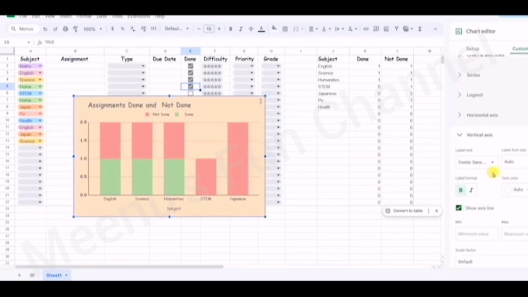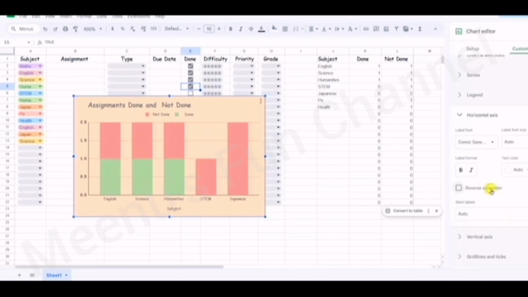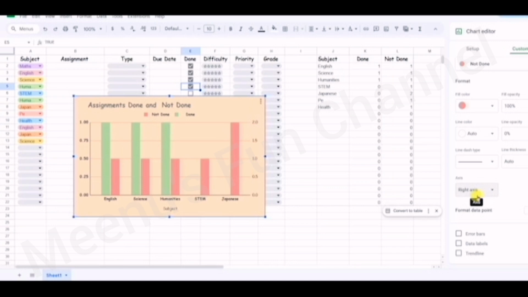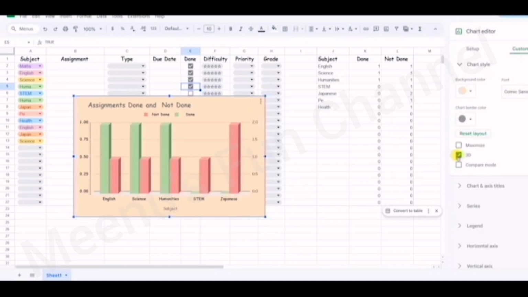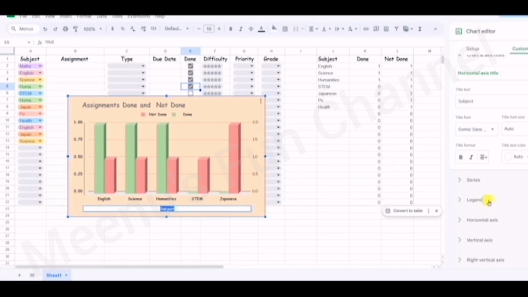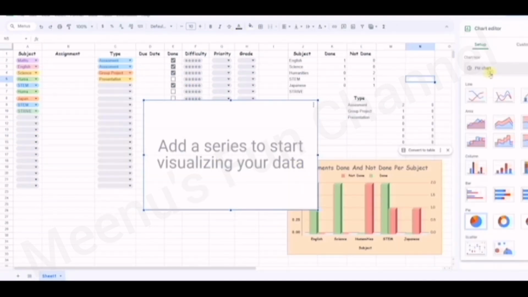And of course a legend, scale, everything, axes and all that. And yeah, I went ahead and changed it up a little bit. So this one right here I thought looked best, and I made it 3D. So yeah, I think it looks really nice. And then I went ahead and made everything bold.